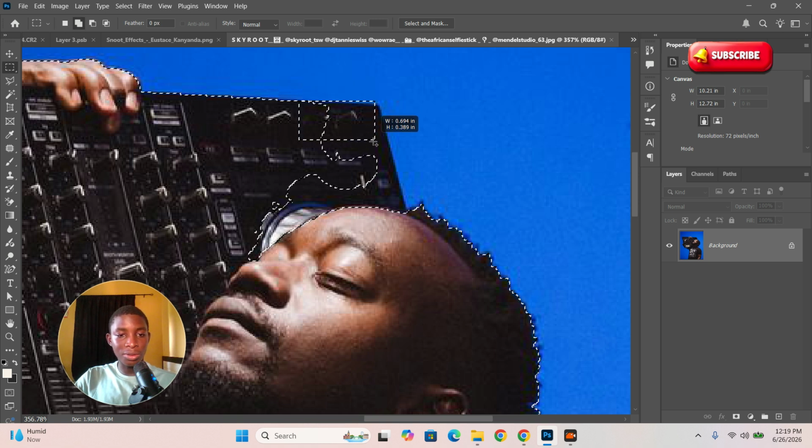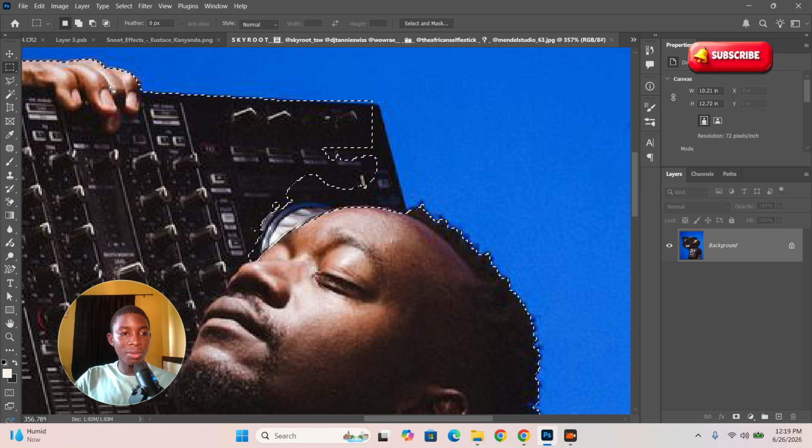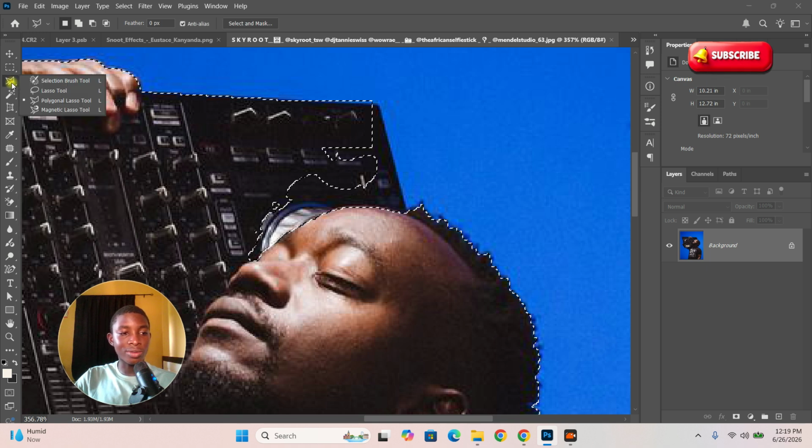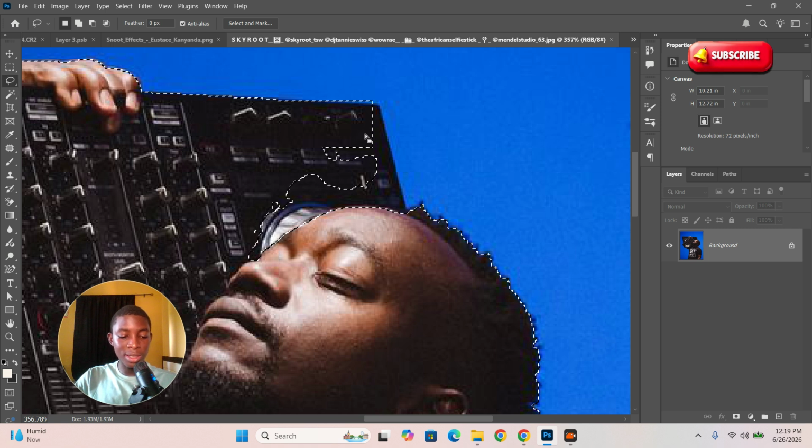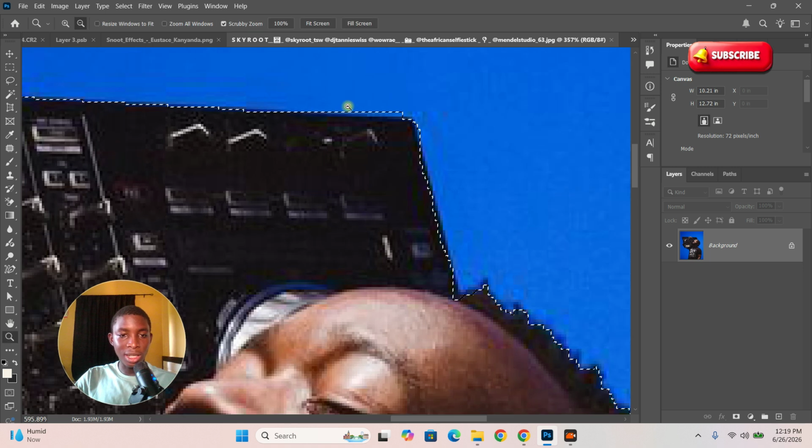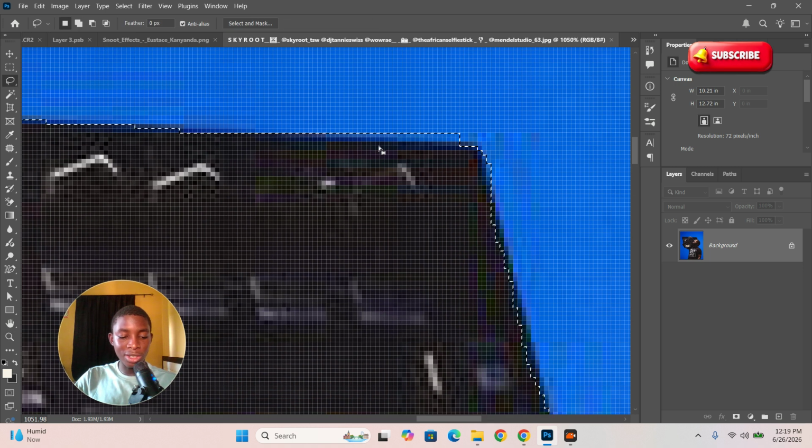But the best tool to use is your polygon lasso tool here. You select it, then press Shift and hold so that you can add. You can click and hold like this and then drag in. Anywhere you click and hold, you drag in like that. Let's zoom in to see and adjust it. If you want to remove this particular edge here, you press Alt, drag in, and then drag it out like that.